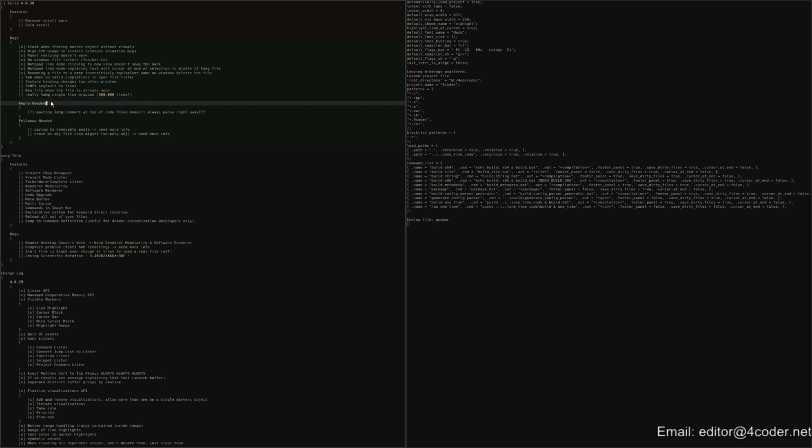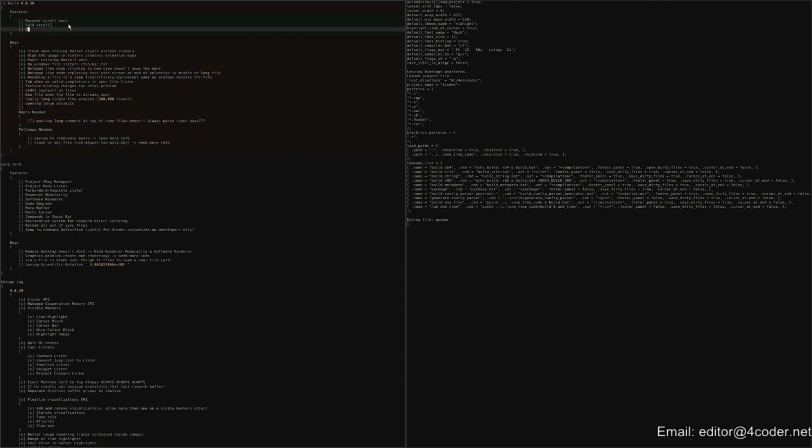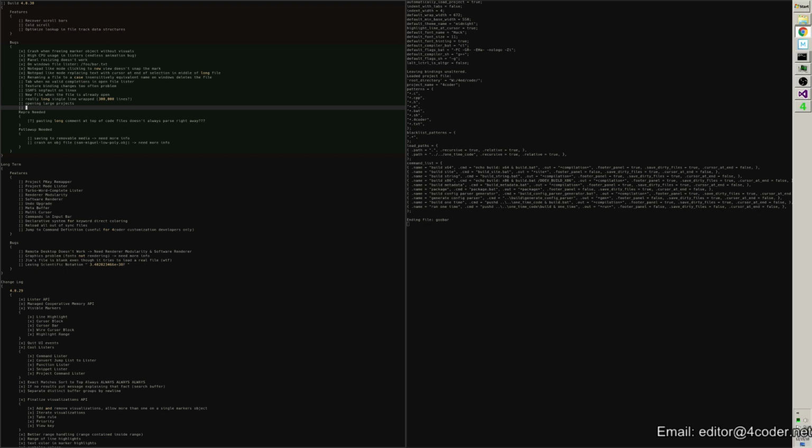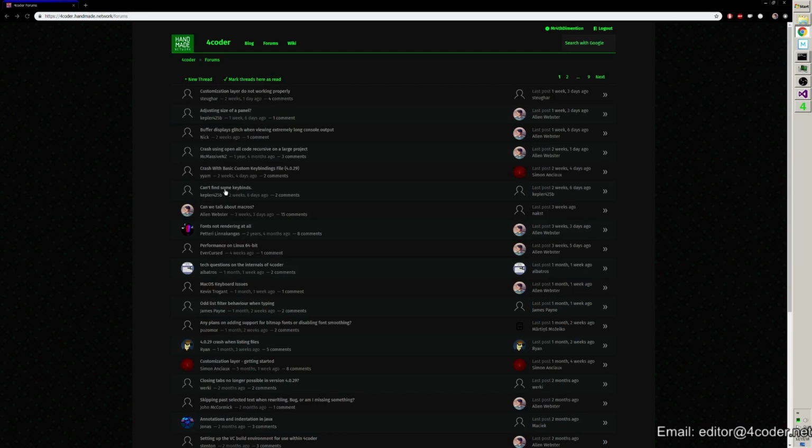Okay. Opening large projects. Optimize lookup in file track data structures. Got to do that still. Let's see. There's a lot to go through here.